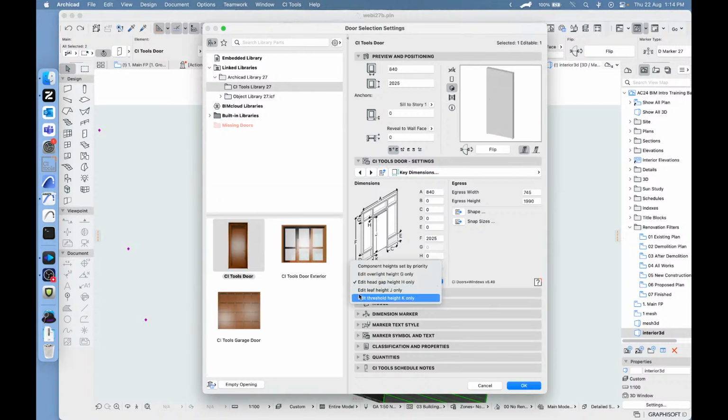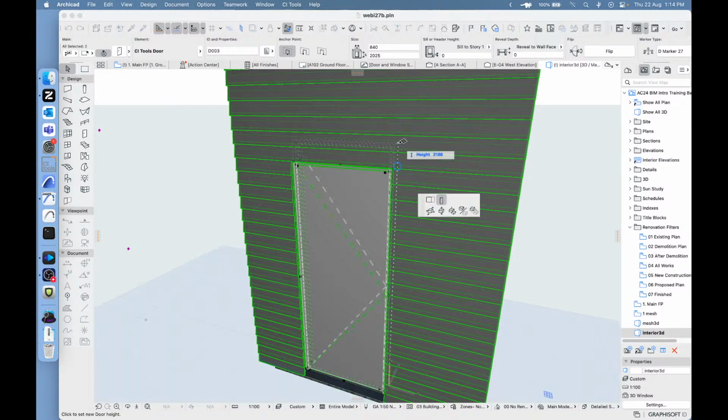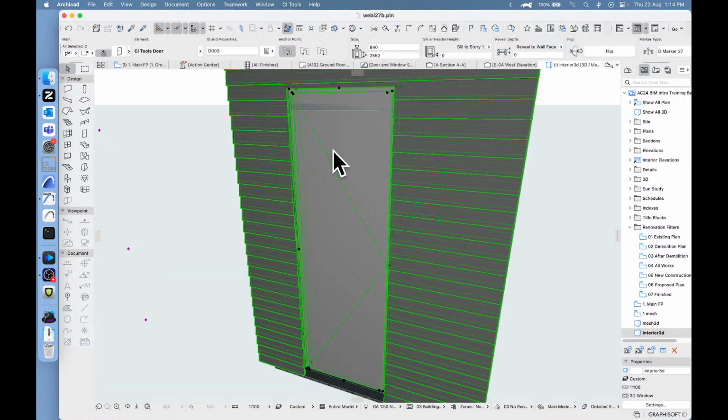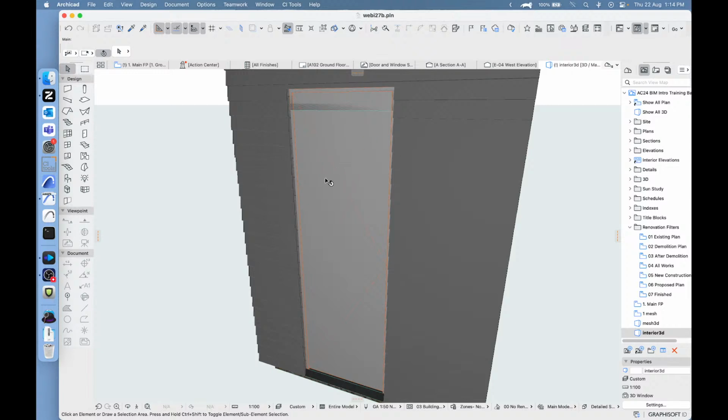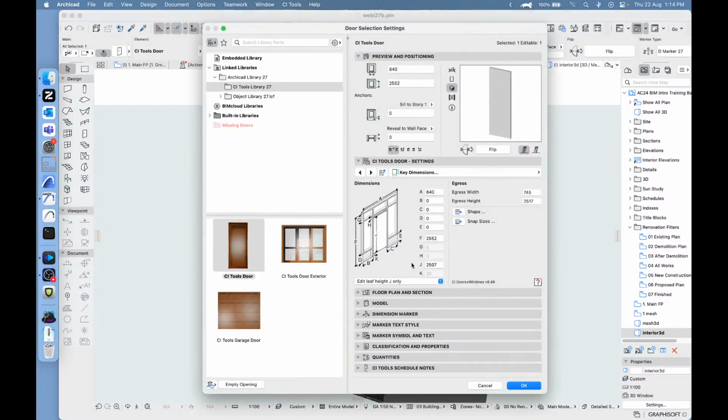So this one here is to edit the leaf height only. If when you stretched your door upwards, you expected it to stretch the leaf and not insert any sort of shenanigans into your project, that's exactly what this setting will do. So it has increased the height of the leaf and obviously the overall height of the door, but nothing else. It hasn't created overlights, it hasn't changed the gap between the head and the leaf height or anything like that. It's just increased the leaf height and nothing else.